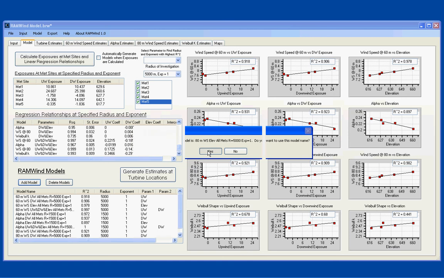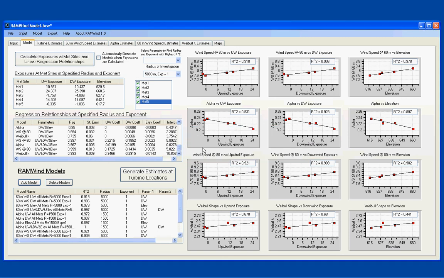So once you have those defined, the next step is to generate estimates at the turbine locations using these models. So all you do is just click this button here, and what the program is doing is calculating exposures at all of the turbine locations you've loaded in and generating 60-meter estimates, alpha estimates, and estimates of the 80-meter wind speed based on all the models that you specified. Once the calculation is finished, it will redirect us to the turbine estimates tab.